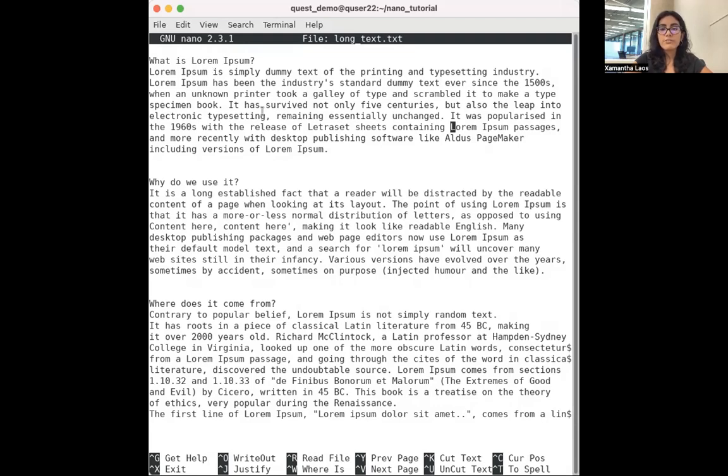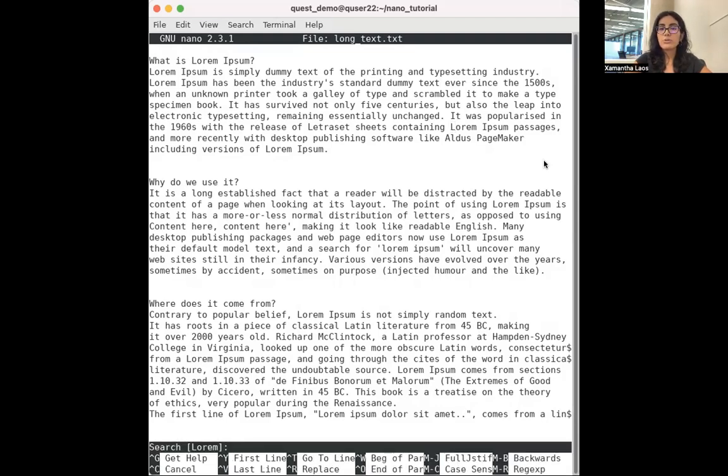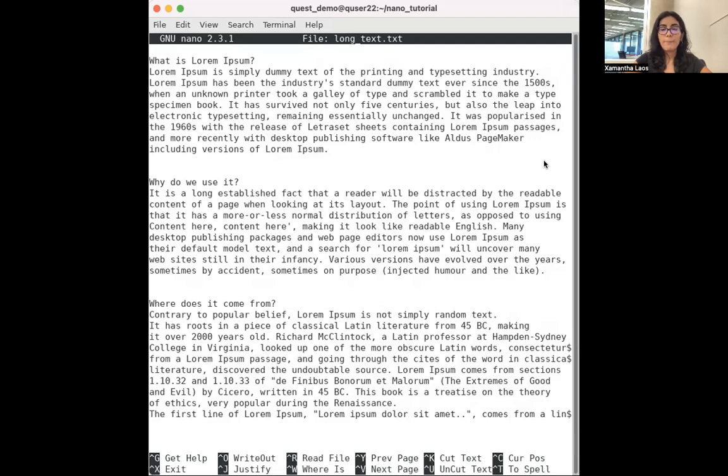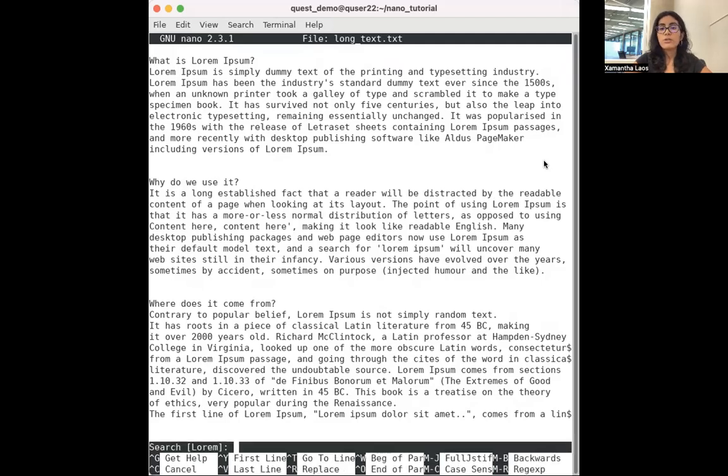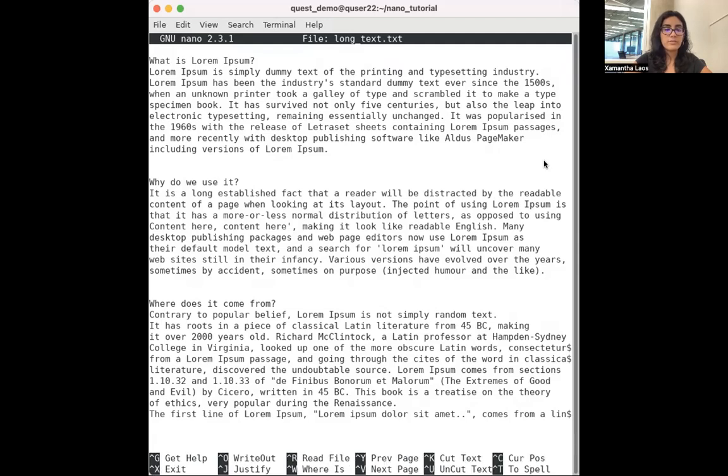Now let's go over a different shortcut. Let's say that you have been editing a very long file for a while, and now you want to go to the very beginning. You can do so by clicking Ctrl-W, followed by Ctrl-Y. In the opposite case, if you want to go to the very end of the file, you can select Ctrl-W, followed by Ctrl-V.